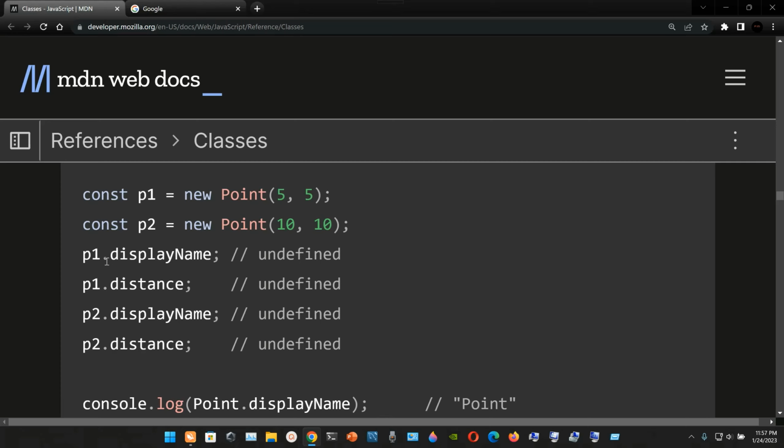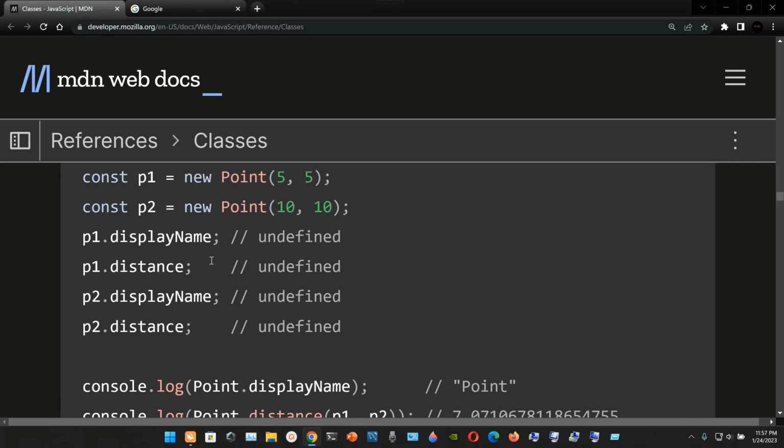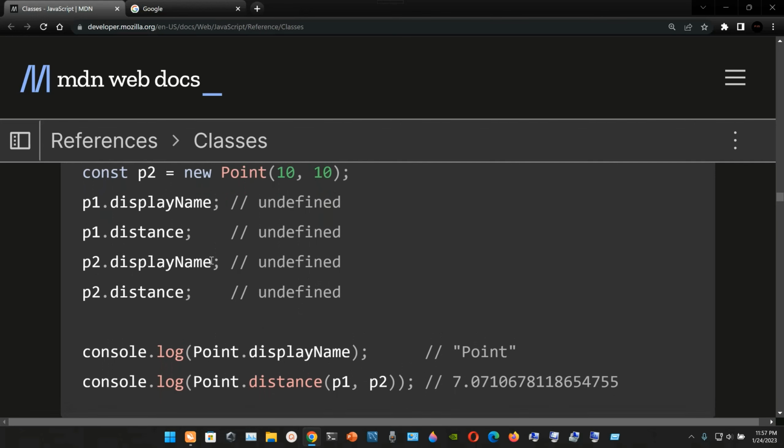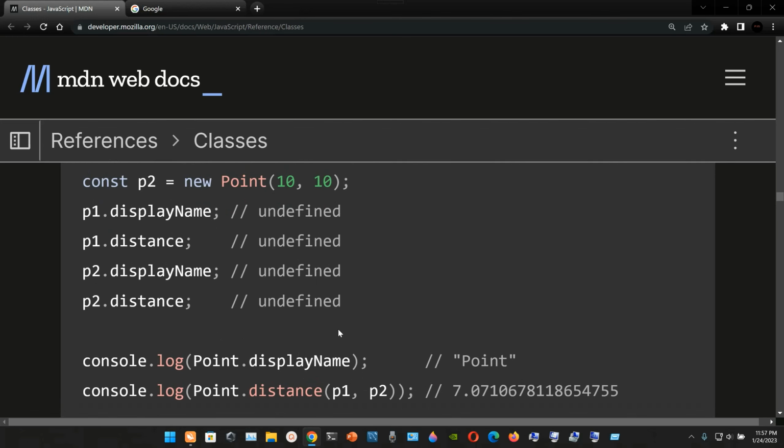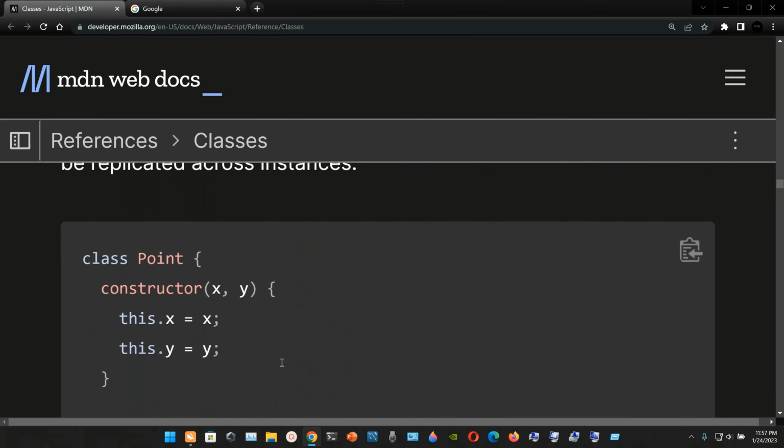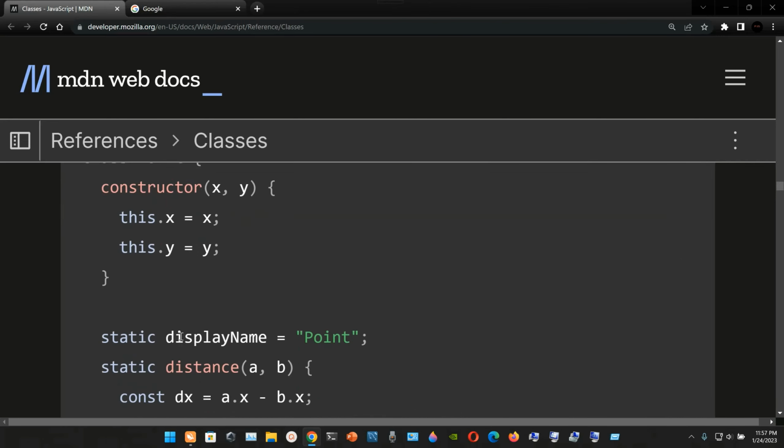So when we have p1.displayName, we're going to get undefined. When we have p1.distance, we're going to get undefined. p2.displayName is undefined, and p2.distance is also undefined. We're going to see this in the Chrome developer tools, but first I want to explain it. So now we're going to call console.log of Point.displayName.